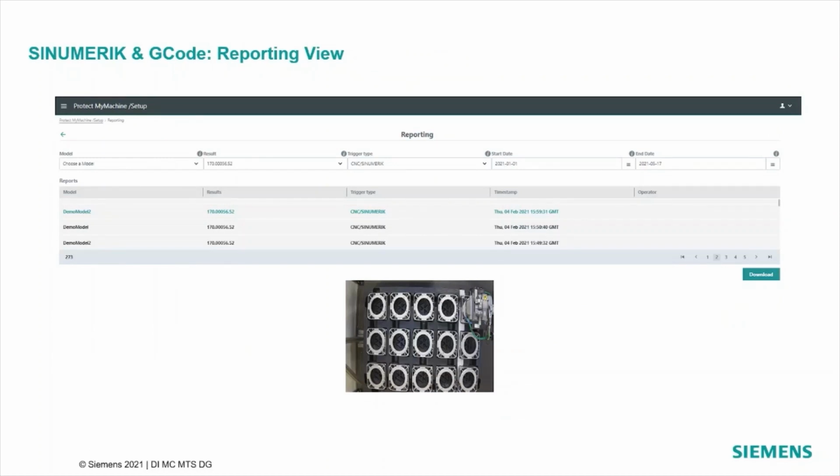Once you've enabled the trigger and result mgoods directly within your application and within your G-code, you can then see the results as being triggered by CNC or SINUMERIK directly within the edge applications themselves. Here you can see an example from Protect My Machine setup. This logic also applies for Analyze MyWorkpiece tool check.